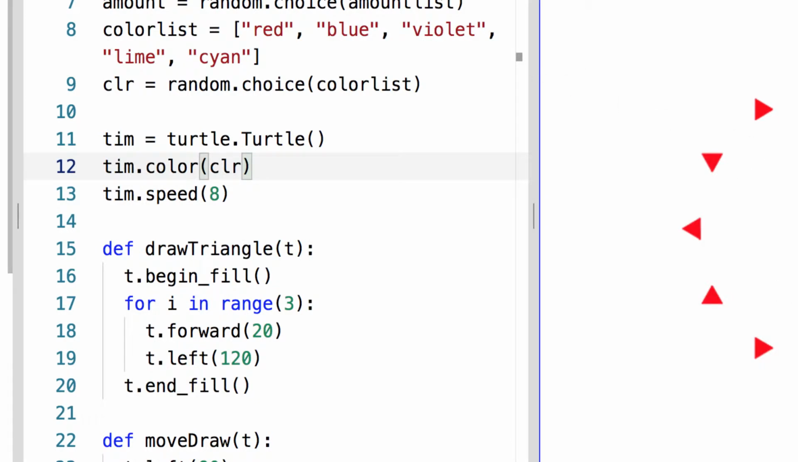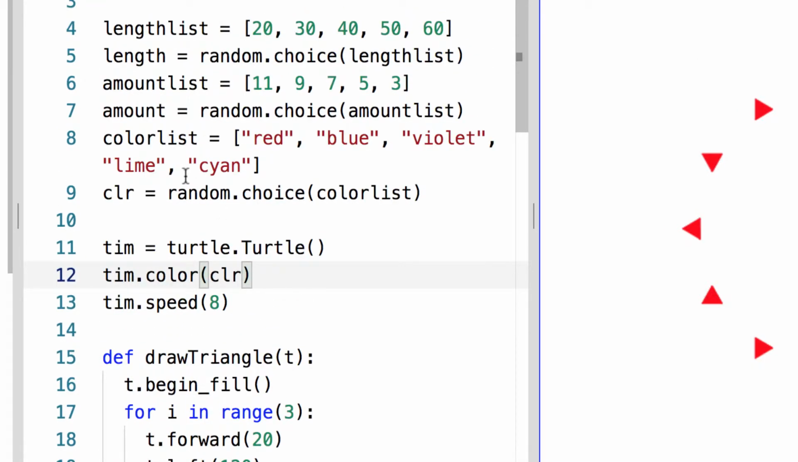So it'll just be one color, like red or violet or whatever. So we're not going to do individual ones, although we could do that later, but we'll start with that. So that one's done. Now we'll do the next easy one, length.